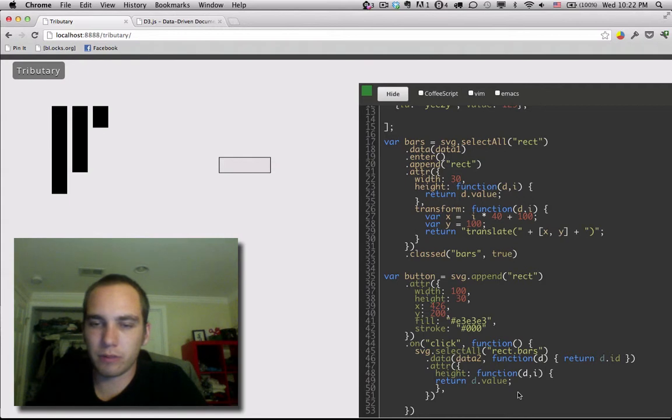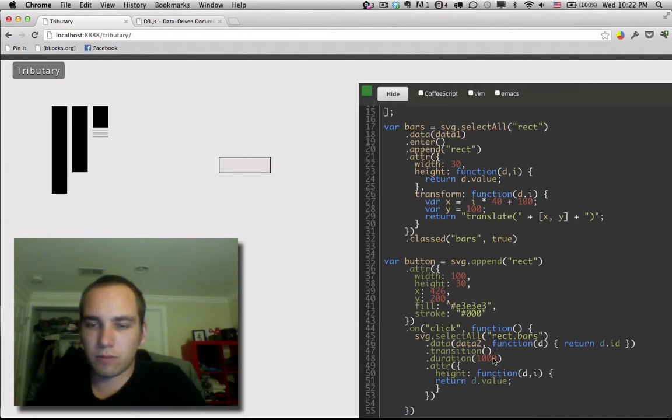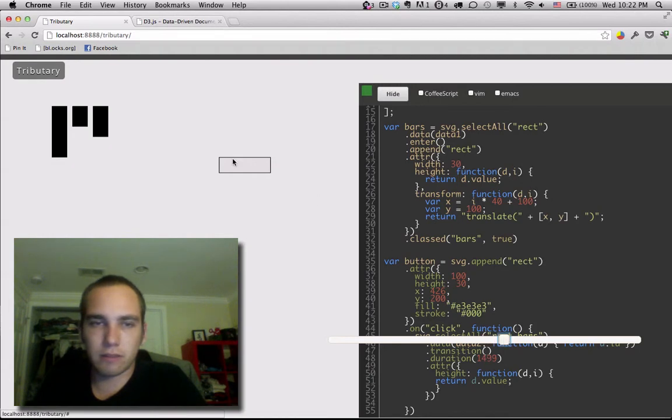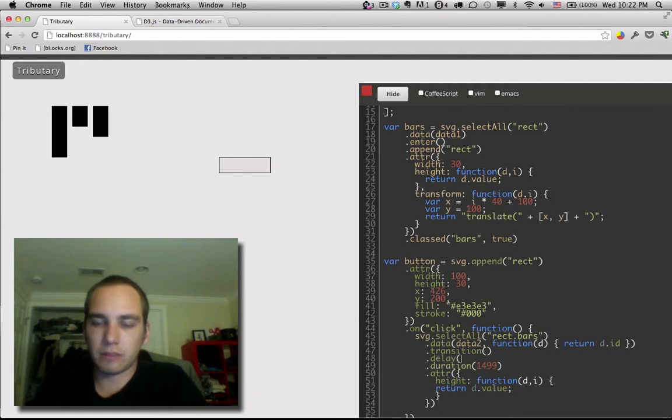Okay, so what do we really want to do though? We want to transition this. And we want to make the transition last 1 second. Yay. Now we want it to last longer. That's a little bit longer. We want to give it a delay, so it waits a second before it starts. Cool, that seems to work.